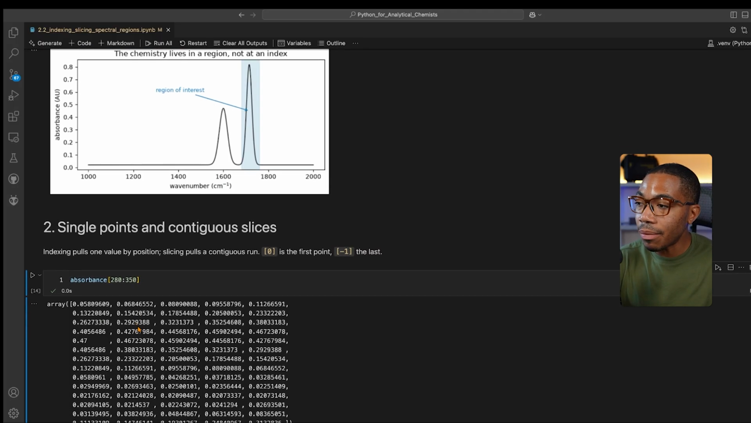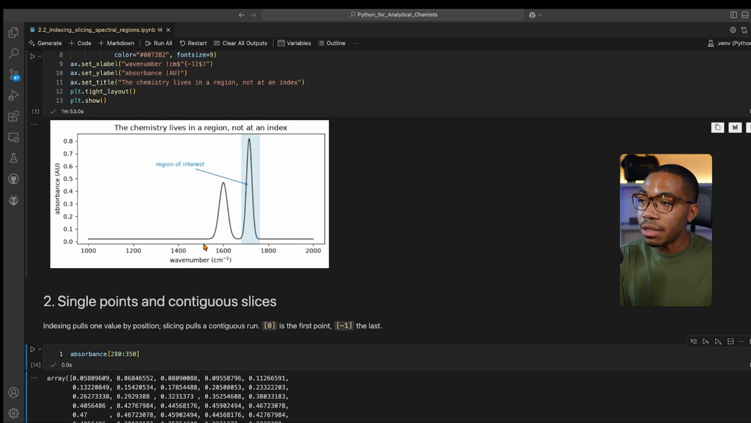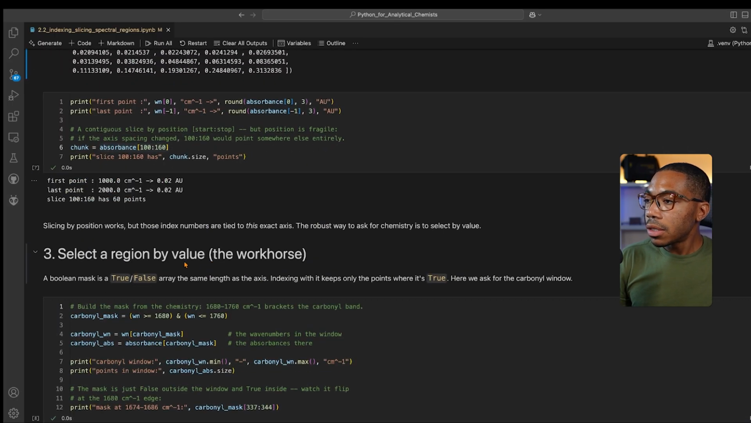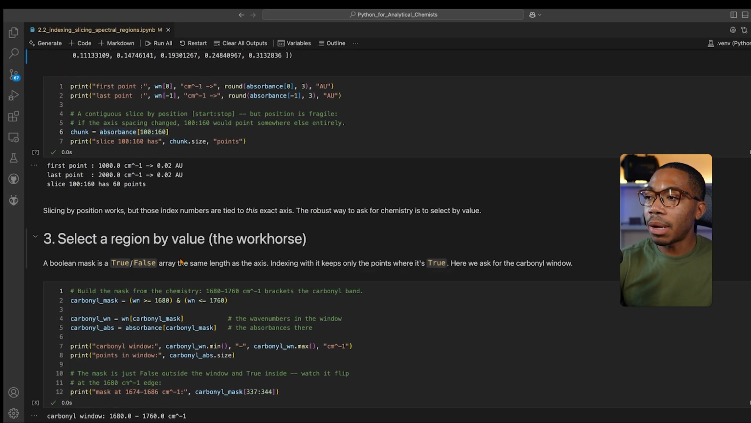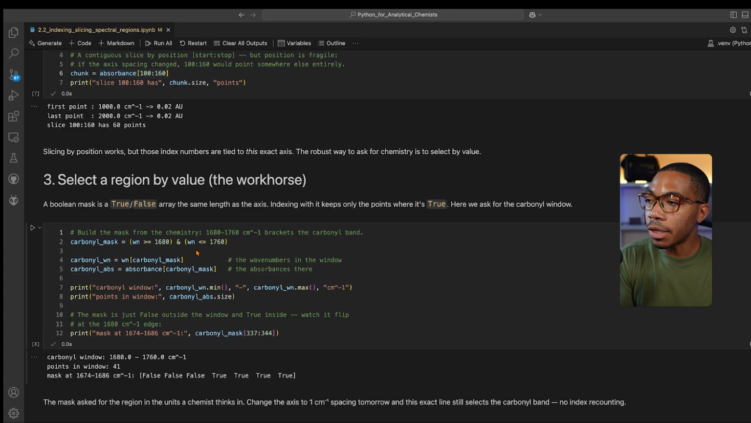We're just slicing through this array using this index-based location. It's much better to try to slice the data using the chemistry axes. So thinking about how we define these peaks, we don't define them based on their array location. We define them based on the wavenumber range by which you want to slice. So let's go through and actually select the region by value. This is where it really matters.